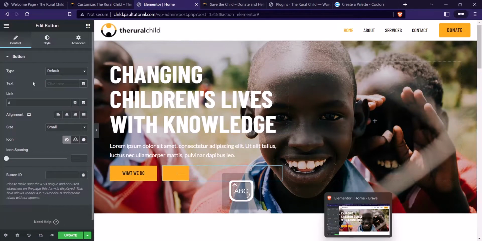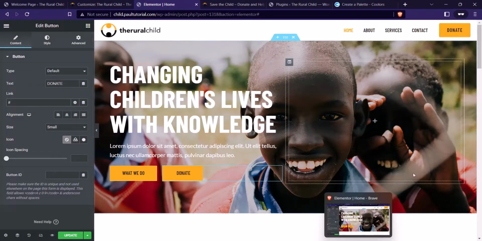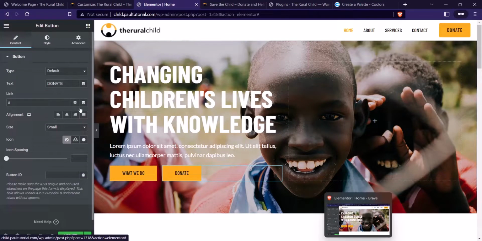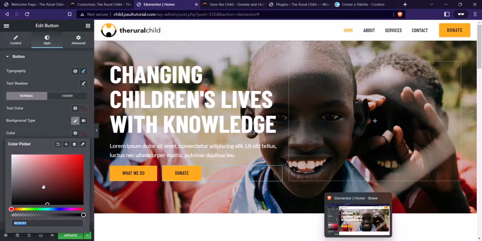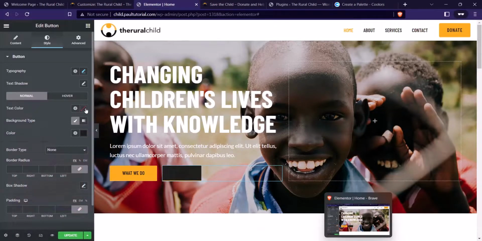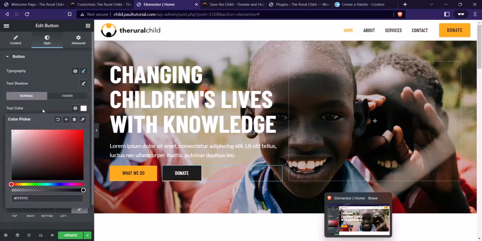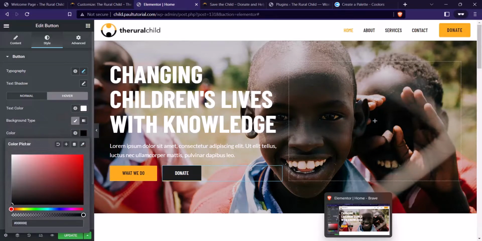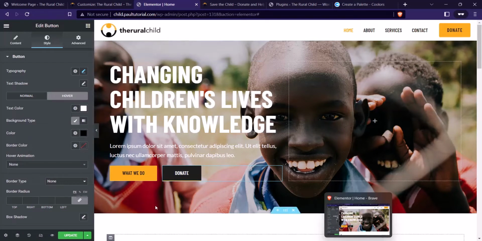Sorry, donate. So for now, since we've not created the donate page, I'm not going to link it to any of the pages. So I'm going to change the background color. So to change the background color of the button, go to button styles. You click on color. So I'm going to change this to, I already have the color here, 1E. Just paste it here. Change the text color to white. Go to hover. So the text color is still going to be white. Then the background color is now going to be a bit darker. All right, so if you check, it's perfect. Now, so we click on update.